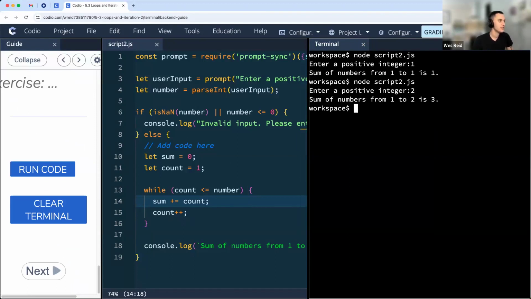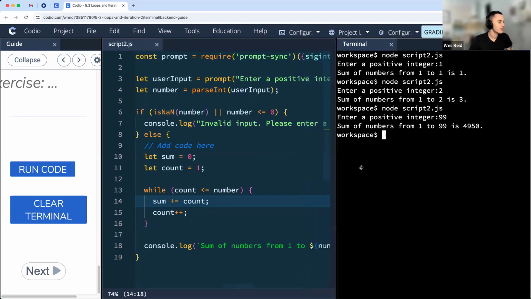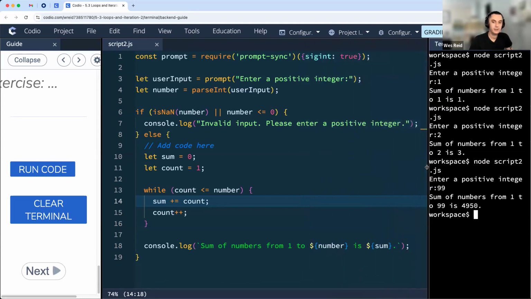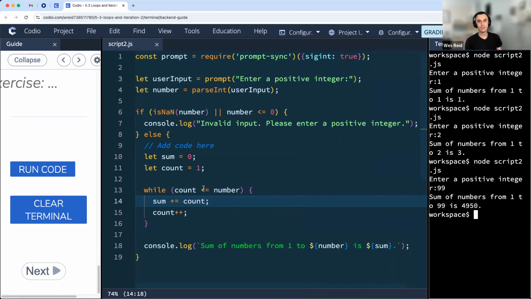We'll slowly increase here so we can test our output. This looks like it's going good, right? It's 1 to 2, so 1 plus 2 is 3. And now if we add a larger number in here, it seems pretty good to me. Any questions on this code or how we got to this solution? Any questions here?